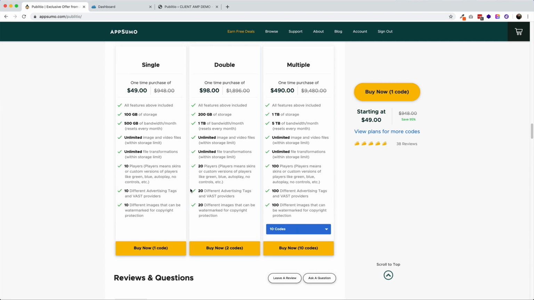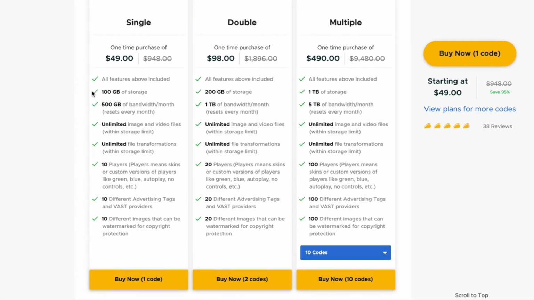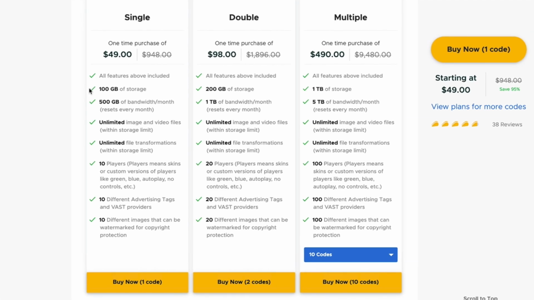Now, a single code is going to get you 100 gigabytes of storage, and that does scale. Each time you add an additional code, you're going to get another 100 gigabytes of storage. I've got to say, they are quite generous in the storage as well as the bandwidth. You get 500 gigabytes of bandwidth per month that resets every month, and that scales with each code that you buy as well.